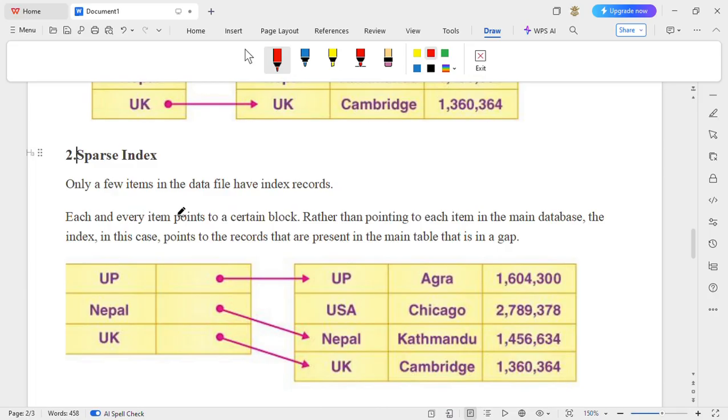The second type of primary index is the sparse index. Only a few items in the data file have index records. Each entry points to a certain block rather than pointing to each item in the main database. The index in this case points to records that are present in the main table, that is, in the gap.